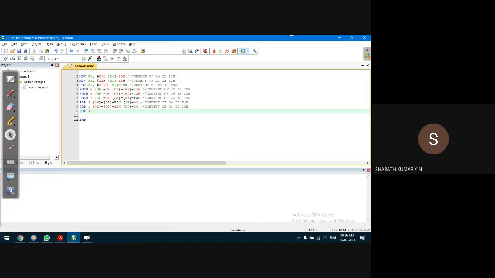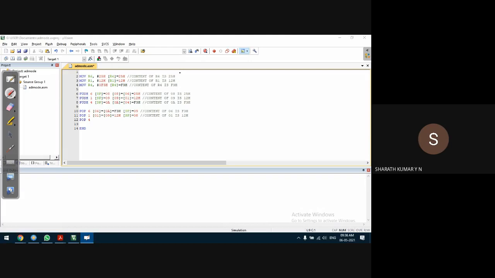Okay, fine. This is what we are doing in this program. Let us try to understand. Of course the comments are given, we'll look into the comments. First, what we are doing is in the first 3 lines.